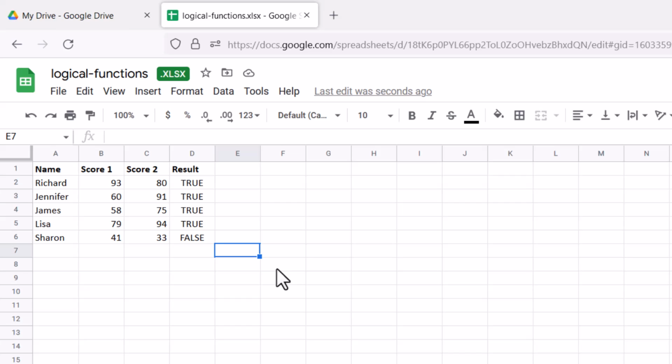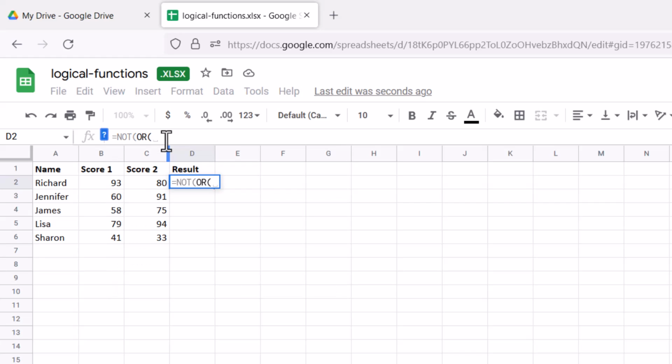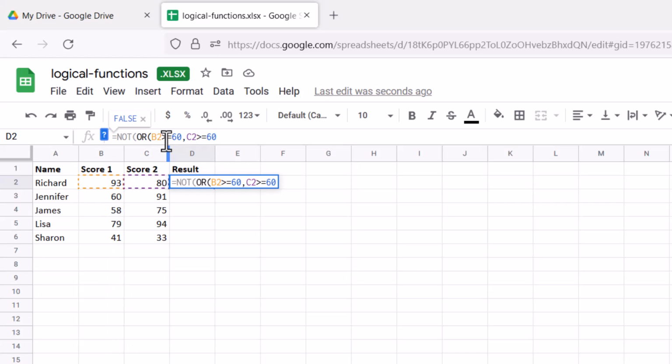There is one more, which is the NOT operation. Now let's see. I want to check the condition like previously, B2 or C2, and then pass it to NOT. So we will turn all true into false using this. We will use NOT, and then inside we will add OR. So for OR, B2 is greater than or equal to 60, C2 greater than or equal to 60.